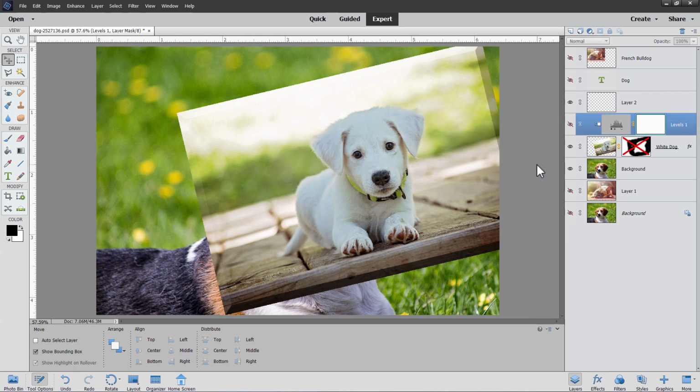Now, as I mentioned, there's a lot more you can do with layers, but this covers all of the basics. If you understand these basic things, you should have no problem then working with layers. And this is one of those things that you really need to learn. This is where the real power is inside of programs like Photoshop Elements, is the ability to work with and control your layers.